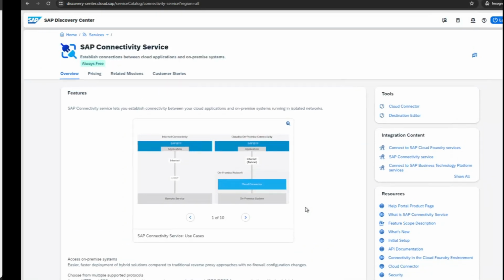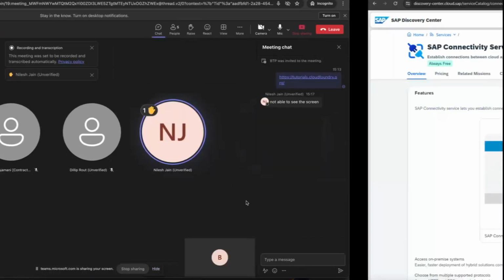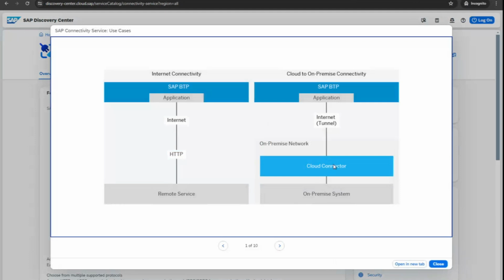Cloud connector is a different component to be installed on the on-premise SAP server. Yes. Without cloud connector, how can you connect and open the tunnel?